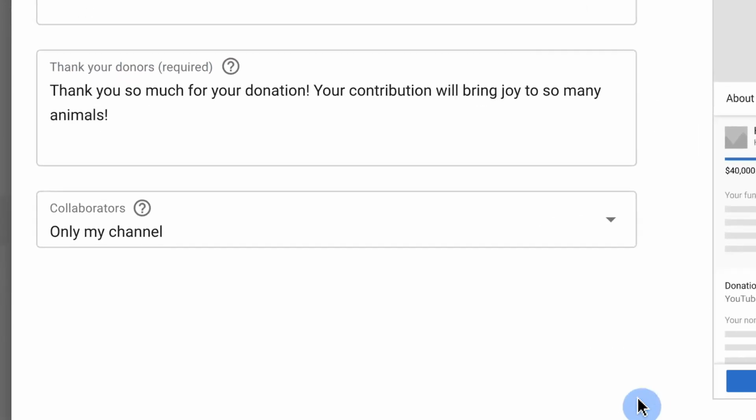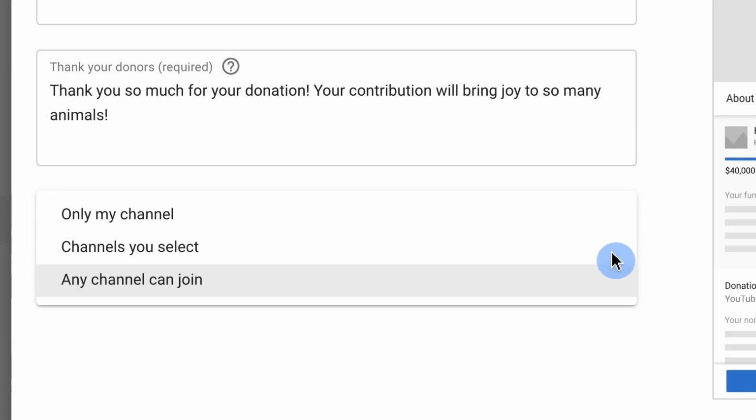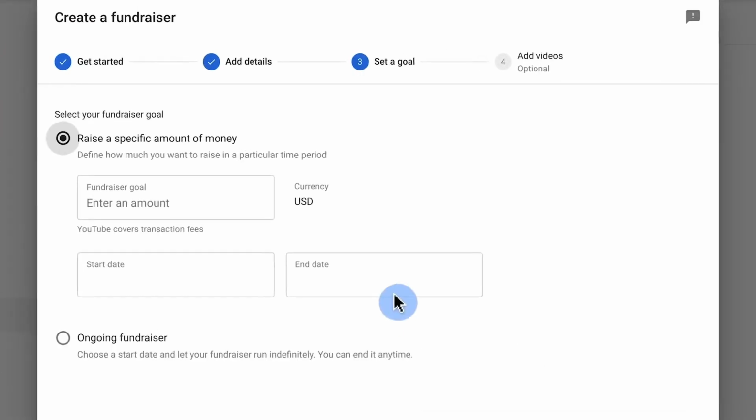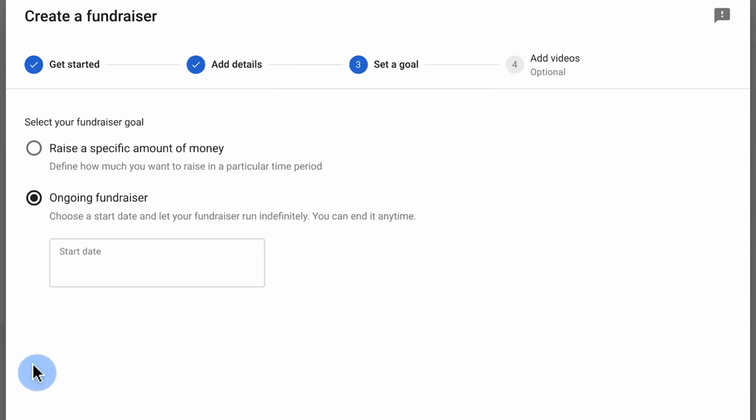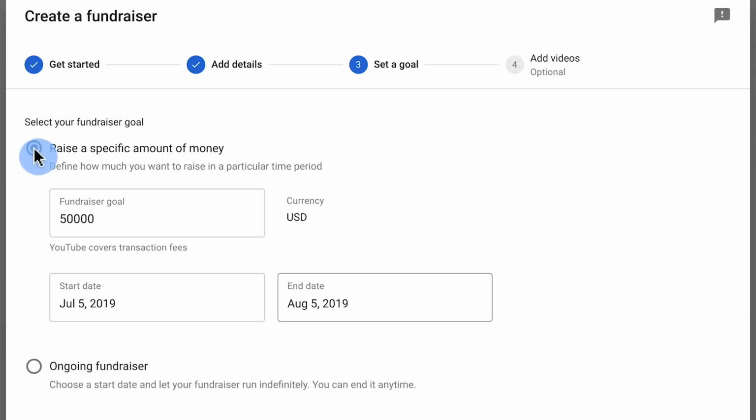Finally, you can amplify your impact with a community fundraiser by adding collaborators. You can choose to make your fundraiser joinable by all eligible creators or by specific creators with access to YouTube Giving. You'll then see the option to set a fundraiser goal and a duration, or you can create an ongoing one. Remember, you can change your amount goal and duration at any time during your campaign.